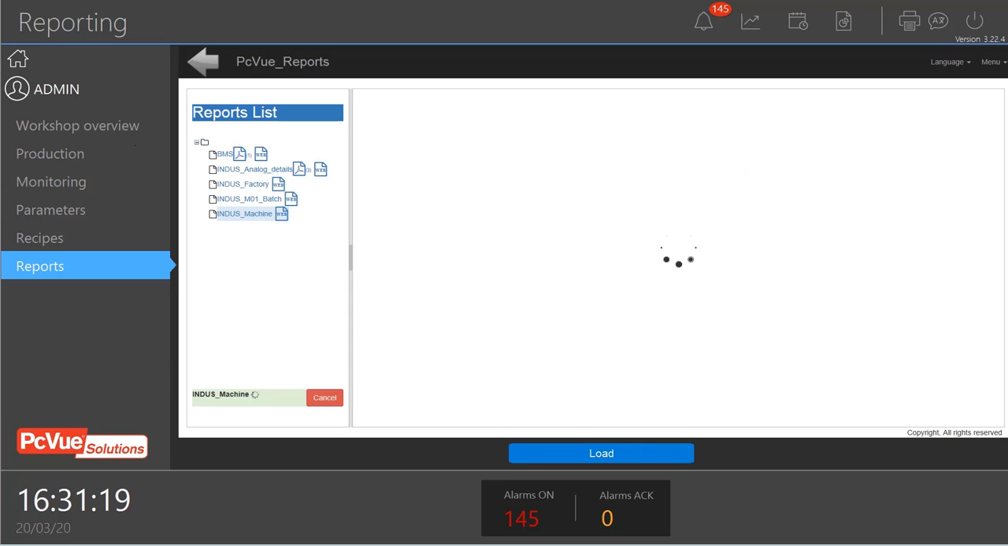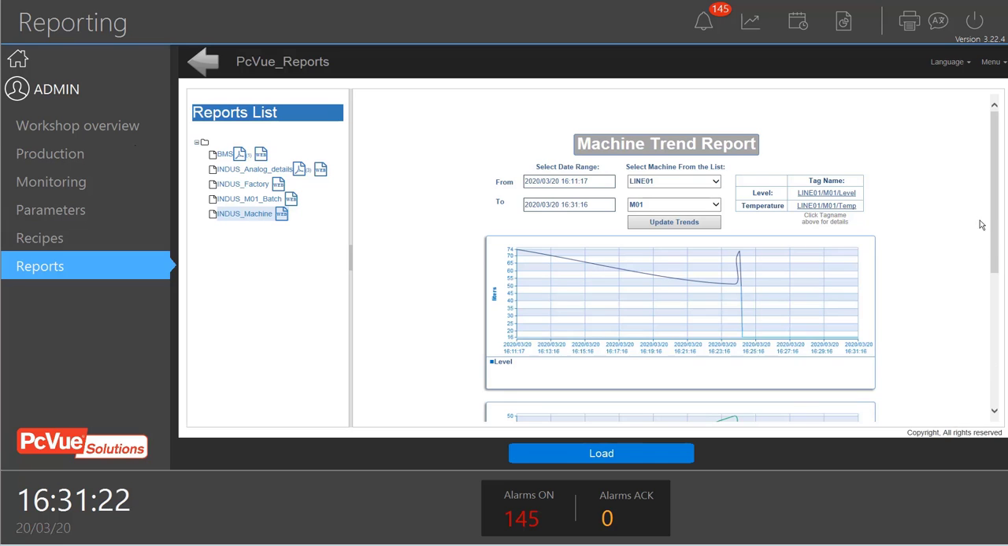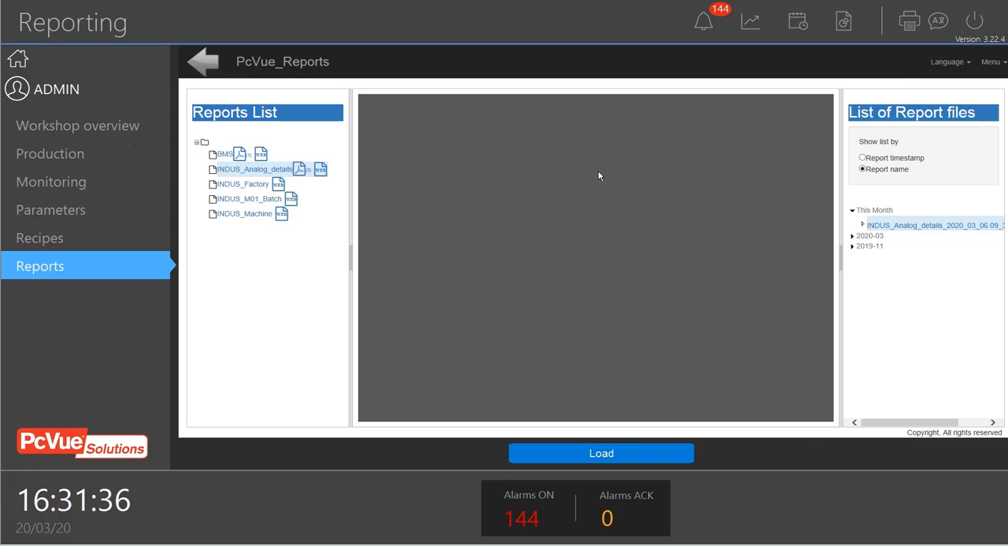Here, as you can see, there's also the possibility in those reports to select parameters directly from the report, and as I said, you can also get the PDF format file for a specific report.